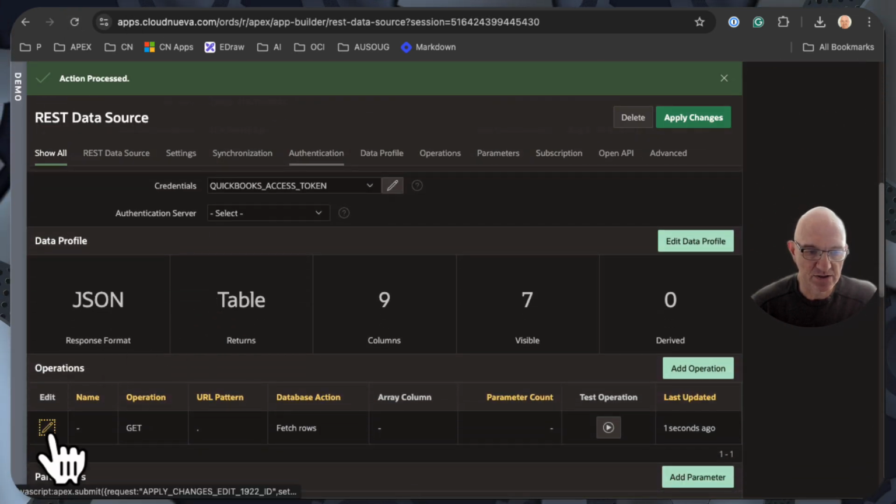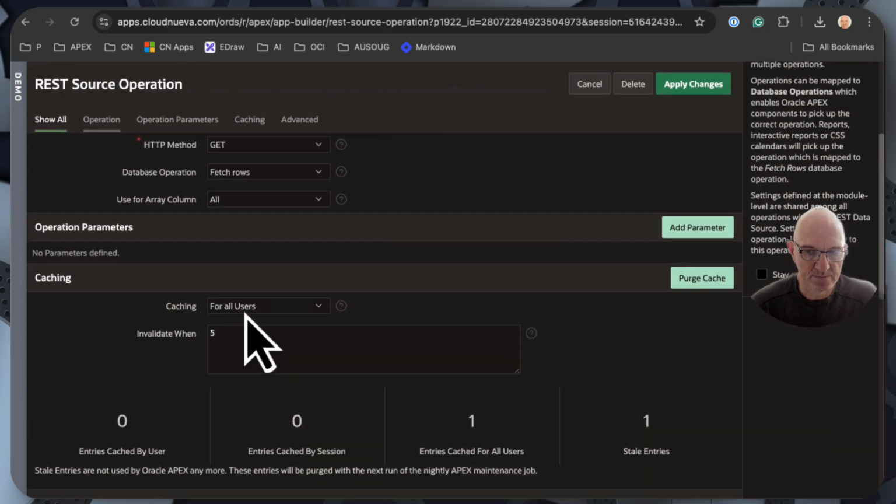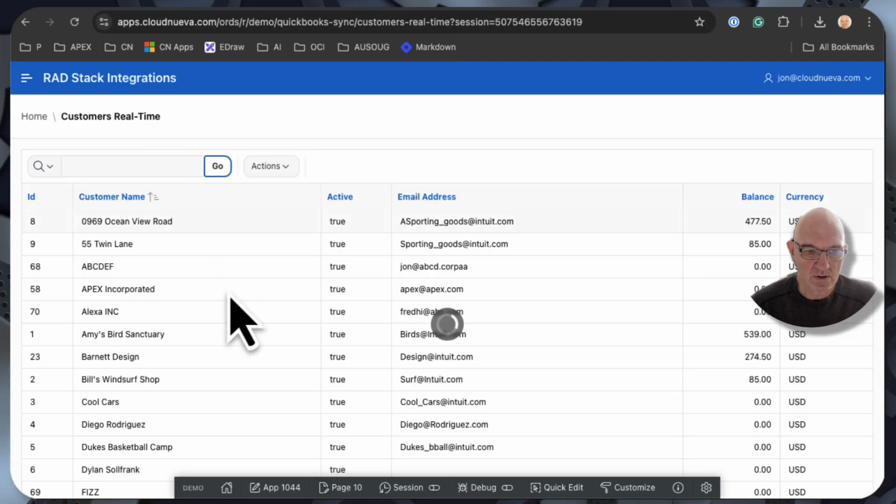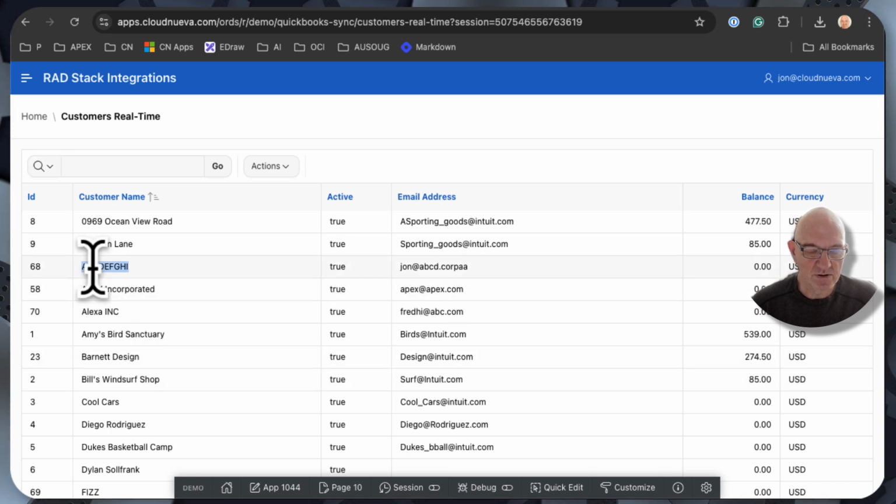So let me turn the caching off. I'll just purge that cache. And now you can see that newly updated customer name. So that's all happening in real time.